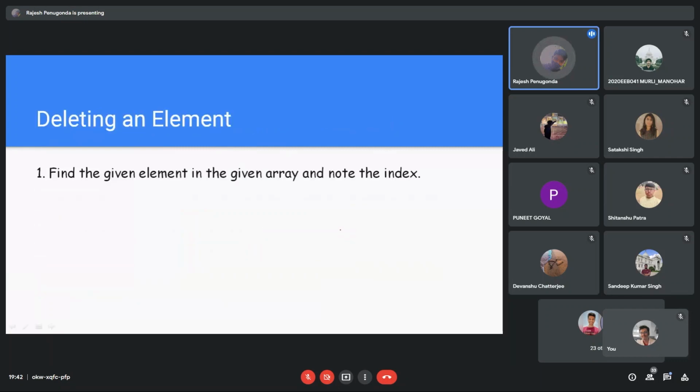So now how can we delete an element? 3, 4, 5, 2, 6. Let's take this sample array, and I don't want this 5 here. I need to delete this 5. So the resultant array will look like this, right? How can we do this?